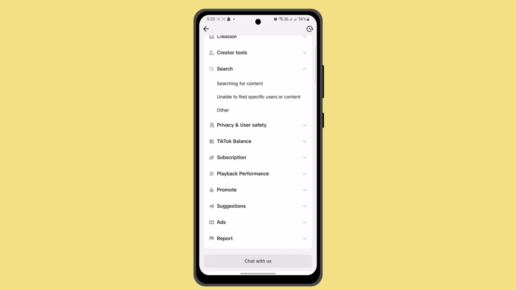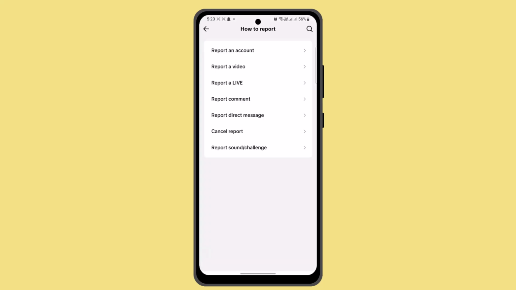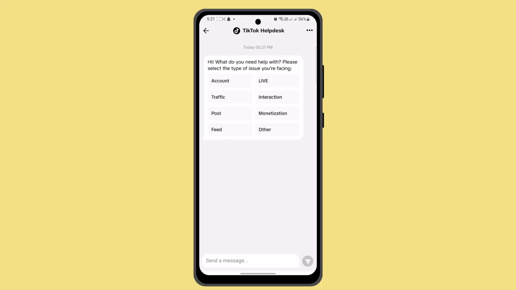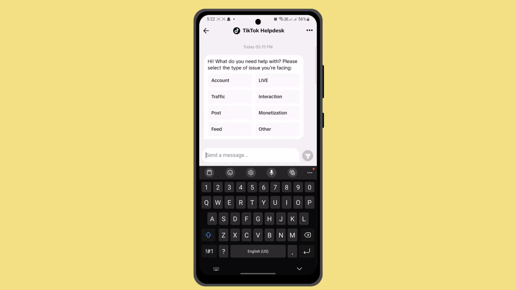Click on the report button at the bottom of the page, and then you just want to go ahead and click on report. And you just want to go ahead and click on report an account. Then you want to click on chat with us at the bottom of the page, and here you want to go ahead and type in the message regarding what is the actual issue.